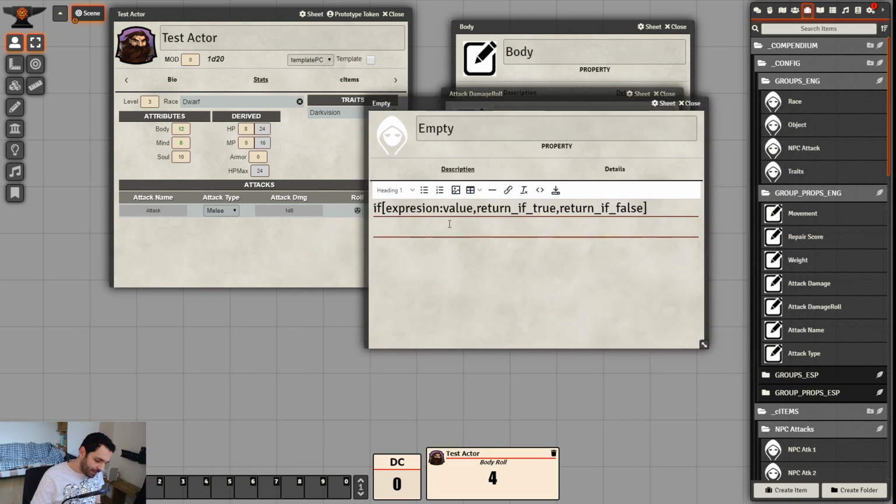So if hash, because attack type is a property in the CItem. Attack type is from this row, this CItem. It has nothing to do with the actor, okay? If attack type is melee, we return body. Okay? If it's not, we return mind.